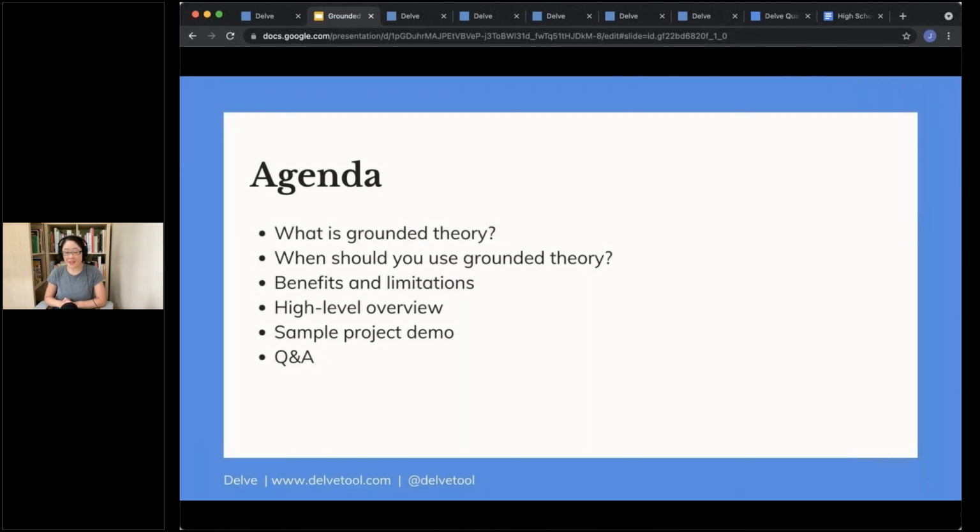So we'll talk about what grounded theory is, when you should use it, what the benefits and limitations are. I'll show a high-level overview of how the entire process can work, and then I'll do a sample project demo, and we will end with a Q&A.